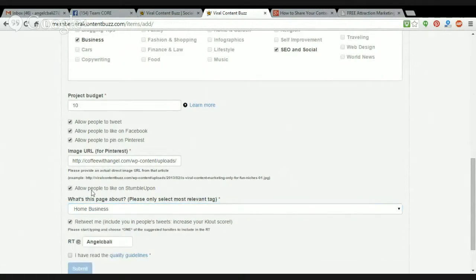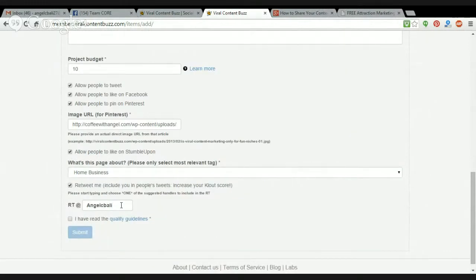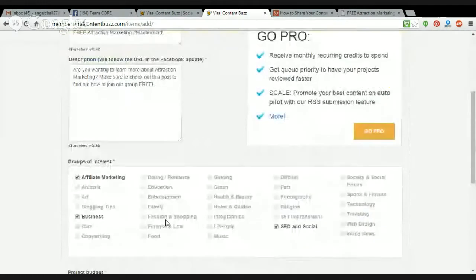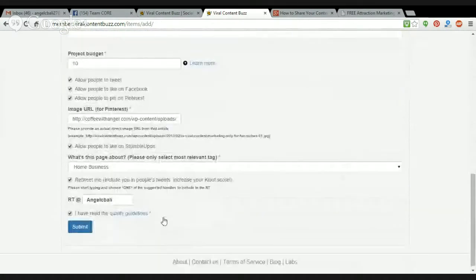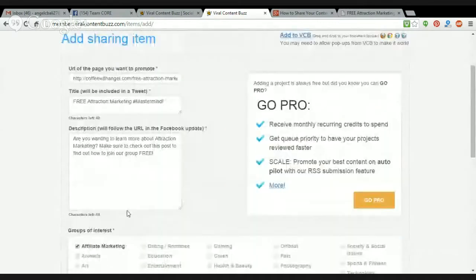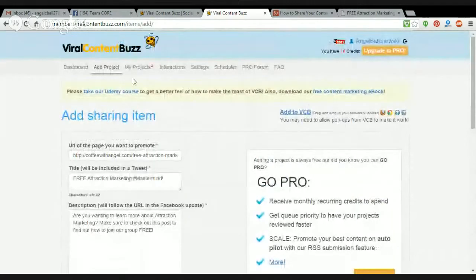Retweet me. So that means when somebody tweets your content, you're going to get a notification that they've done that. So your name is in there. And then you would want to review the quality guidelines and click I have read the quality guidelines, and you would hit submit. So I won't be submitting this because, like I say, it would be a duplicate entry. And then it just goes to the review process, and once it's approved, it goes on to the dashboard and people start sharing it. And then you will get an email notification when you start to run out of credits.